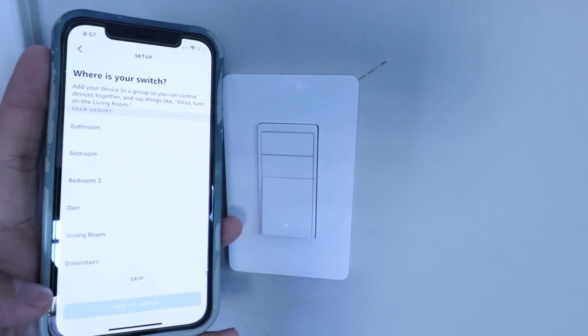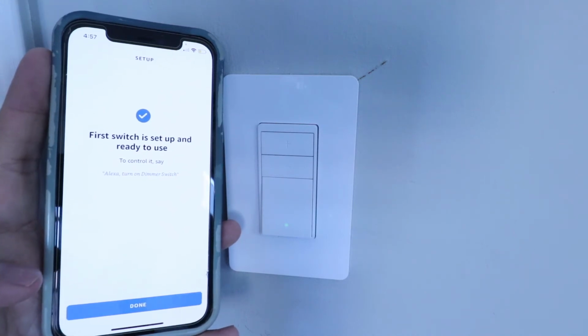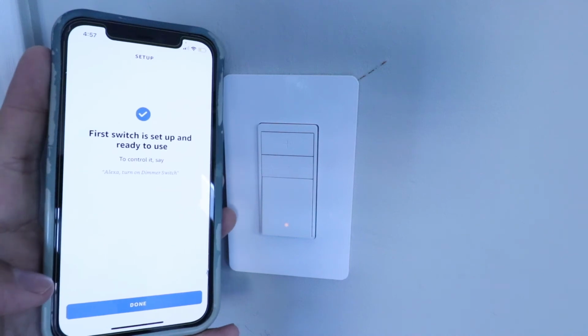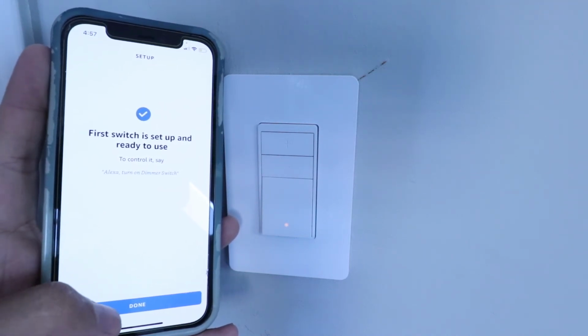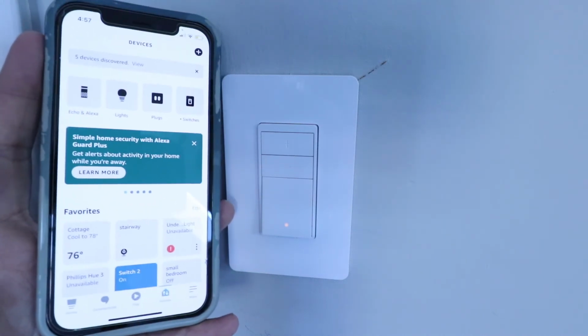And now we need to give it a room name. So we're just going to skip this for now. And it is named currently First Switch. That's just the default naming. And it says it's set up and ready to use. So we could now use an Alexa voice command to control this, or we can use the app on our phone. So let's just go to the switch and try it out.